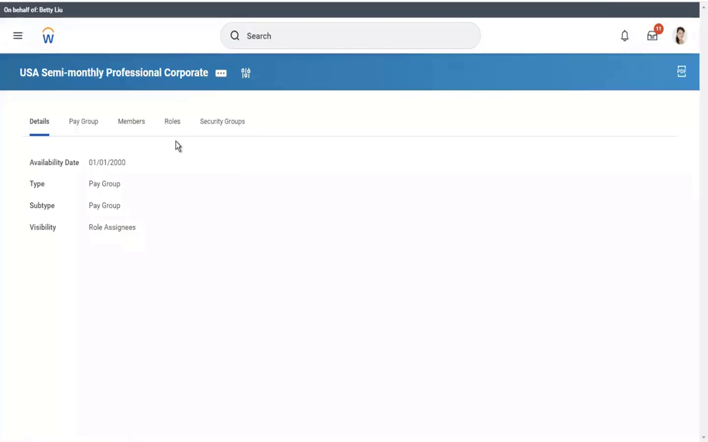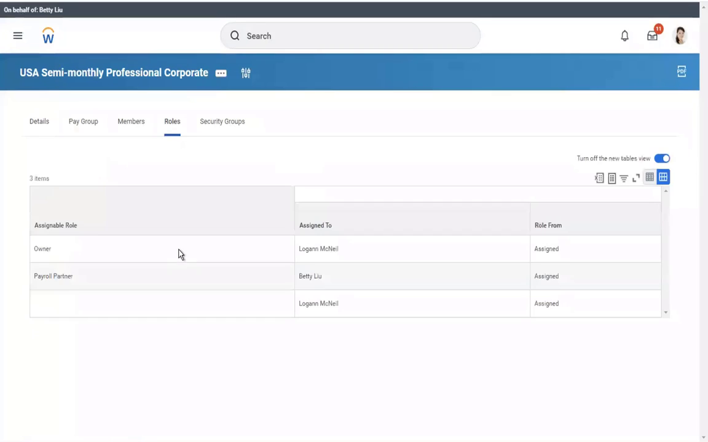So here we have roles. Here we'll assign the payroll partner role. If anyone enters into this pay group called semi-monthly professional corporate, or if you would like to assign anyone to this pay group, or remove anyone from this pay group, payroll partner has access. This role is already assigned, but let me show how to assign this role.